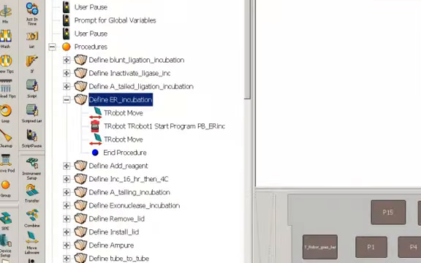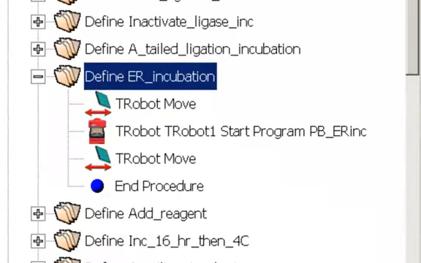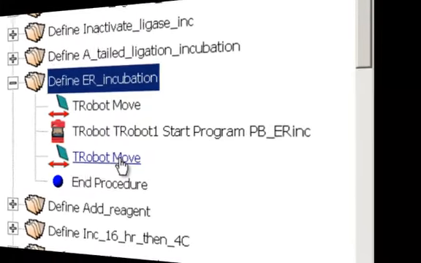Okay, now let's talk about procedures, and let's first talk about incubation procedures. Here we define end repair incubation procedure. We do not pass it any variables. Basically, it's a very simple procedure. It's a T-robot move, takes the plate from a location on the deck, places it in the T-robot, does the thermal cycling, and then brings it back to the deck. All the incubation procedures are similar to this, very straightforward.